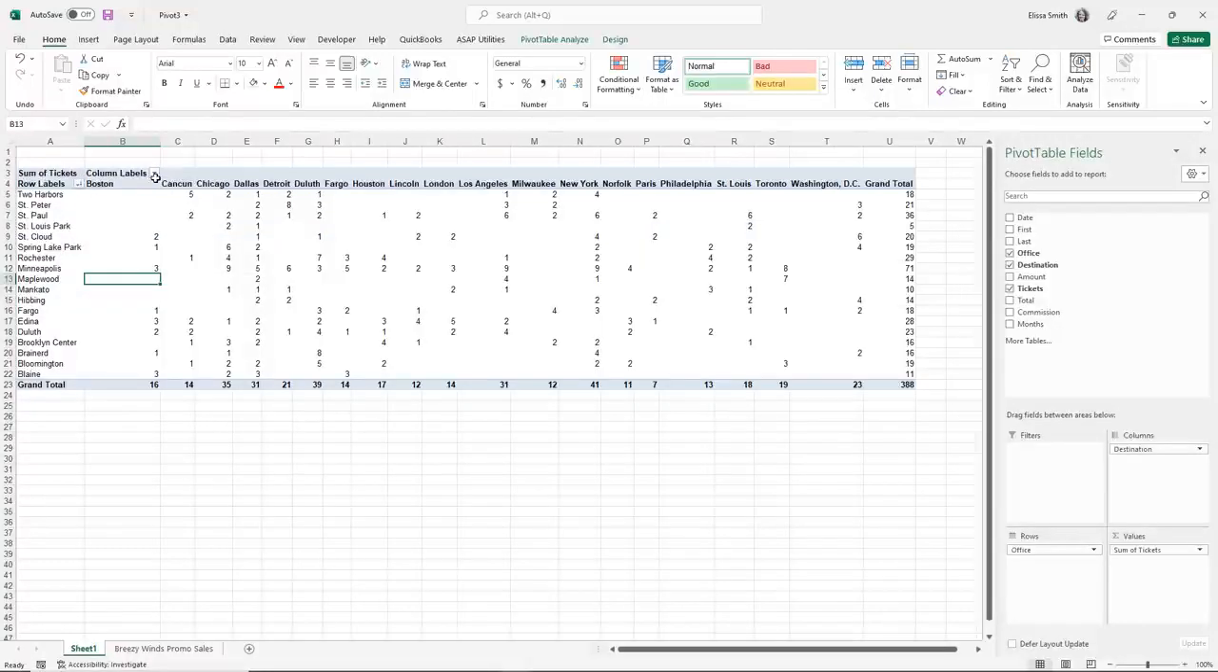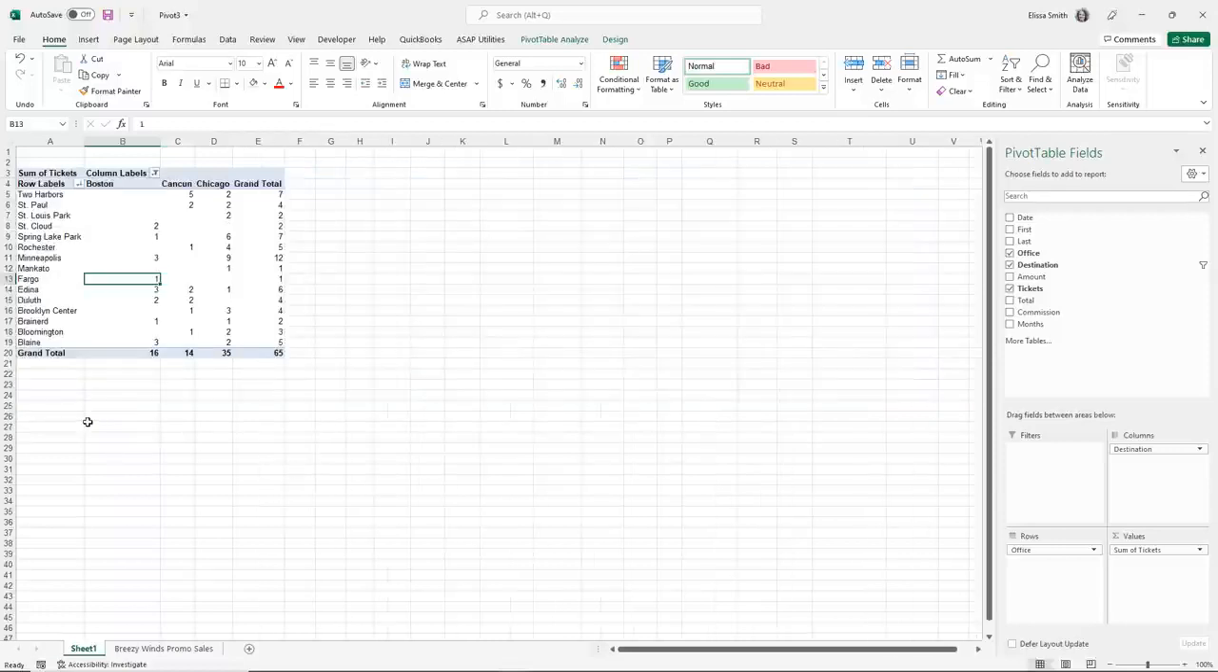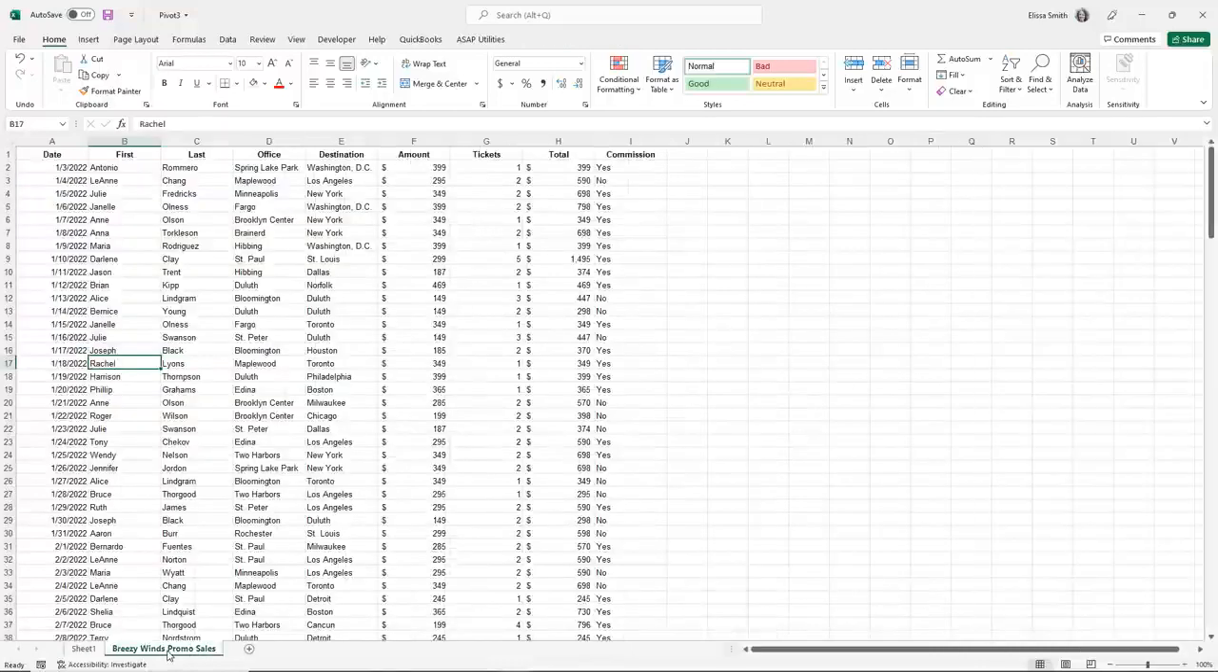I can do the same things for my column labels. I can adjust the sorting. I can also come in and uncheck items I don't want to see and just check off the ones that I do. Now, when I filter my pivot table, I am in no way adjusting my basic source data for the pivot table. If I come down and go back to the actual data source, I'll see that it's still intact and nothing has changed.